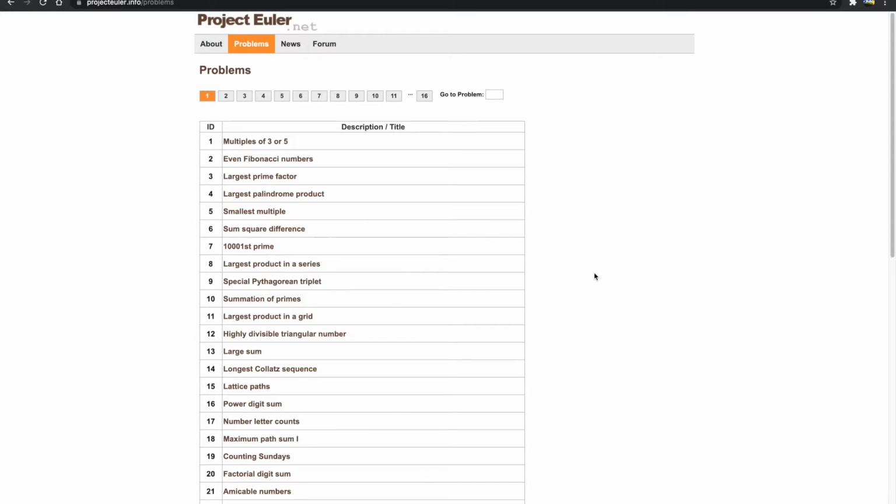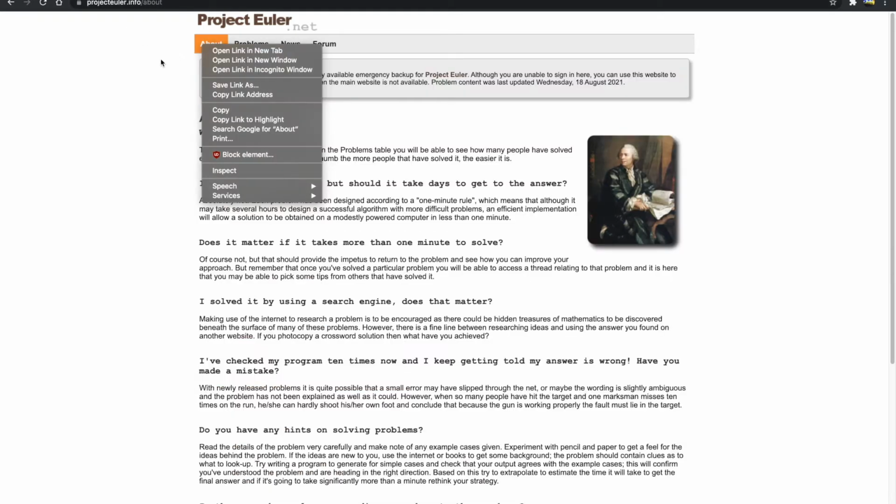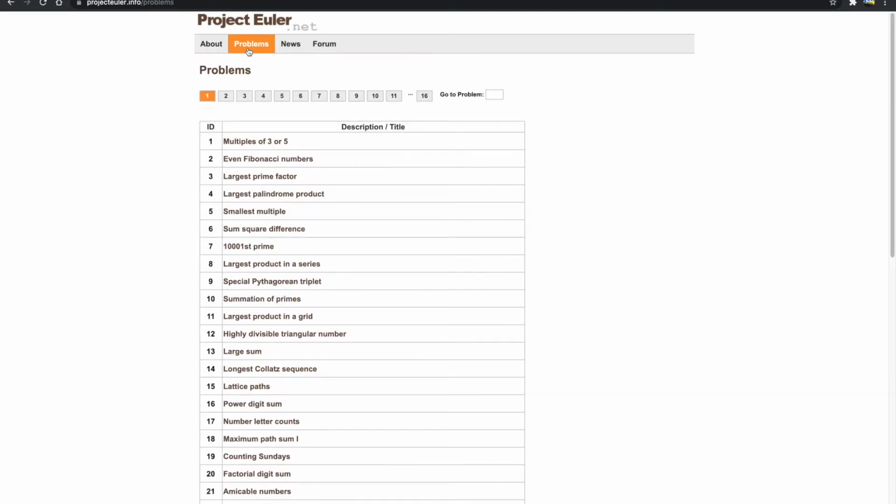Today we're going to be solving a real programming problem using loops. I have chosen the site Project Euler. You can reach this site by going to projecteuler.info, and then you can click on the Problems tab, and this will give you a list of programming problems. This site is a great site for practicing your programming skills and your math, and today we're going to look at the first problem here.